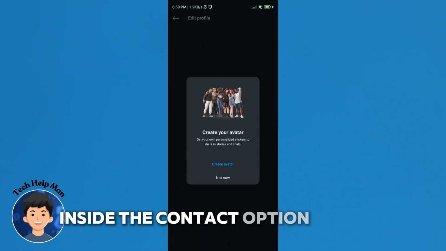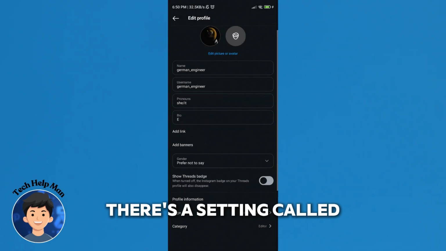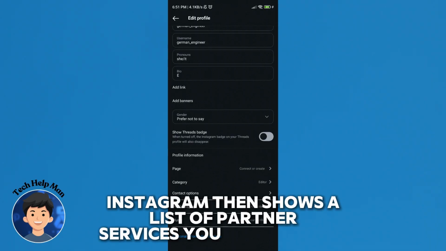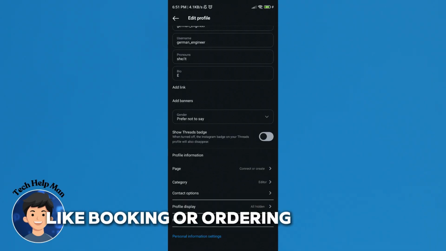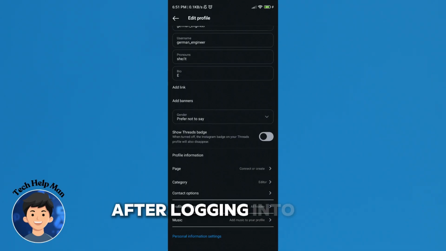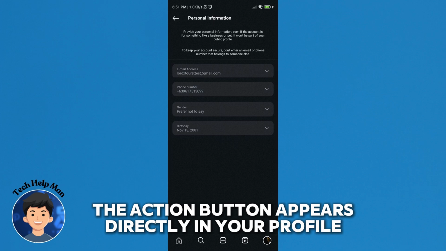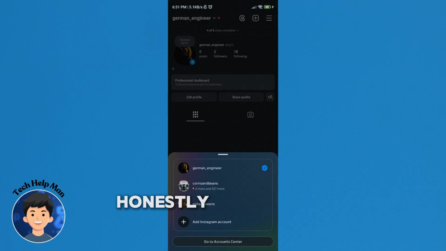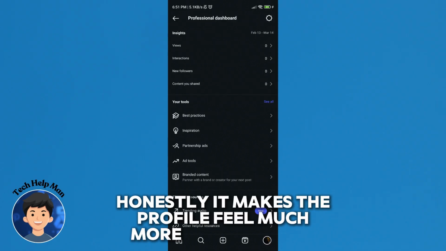Inside the Contact Options section, there's a setting called Add Action button. Instagram then shows a list of partner services you can connect, like booking or ordering platforms. After logging into one of those services, the action button appears directly in your profile, making it way easier for people to contact or book you. Honestly, it makes the profile feel much more professional.